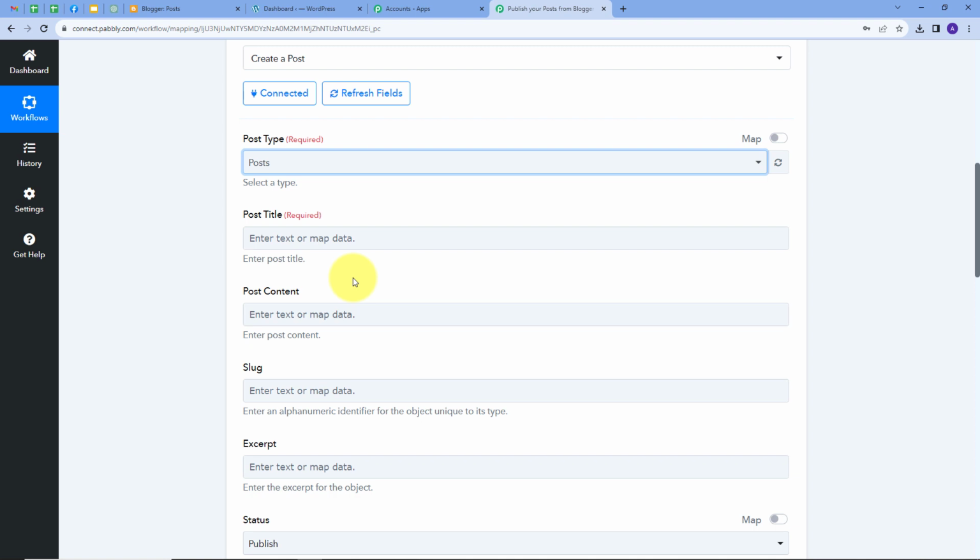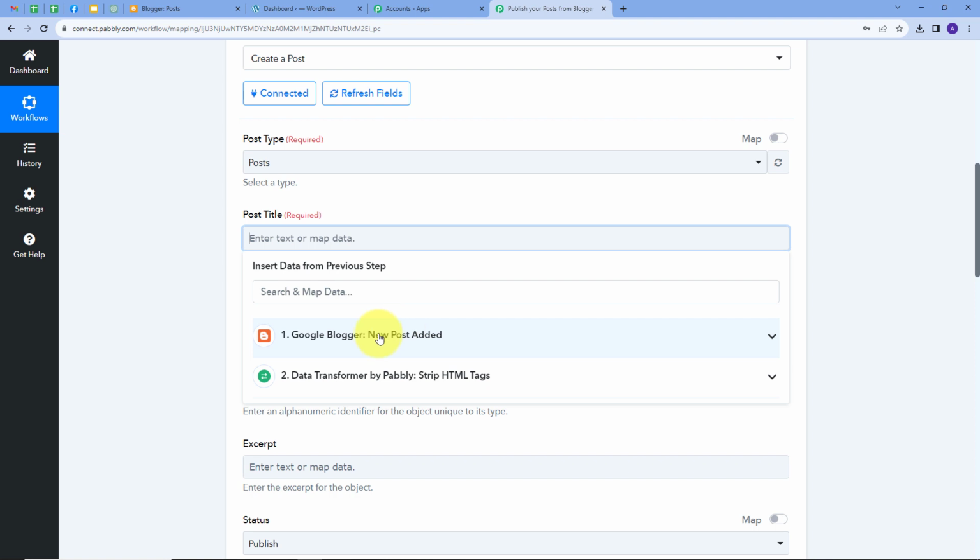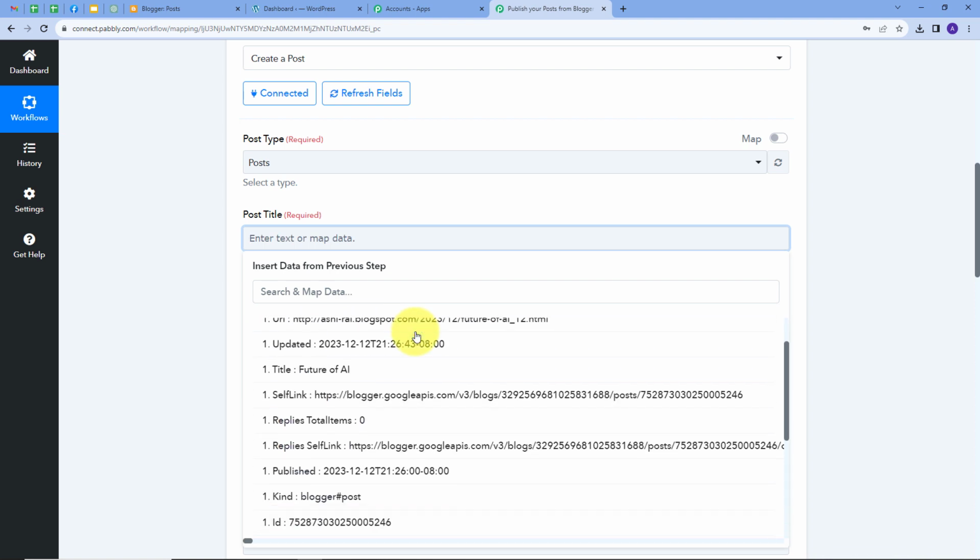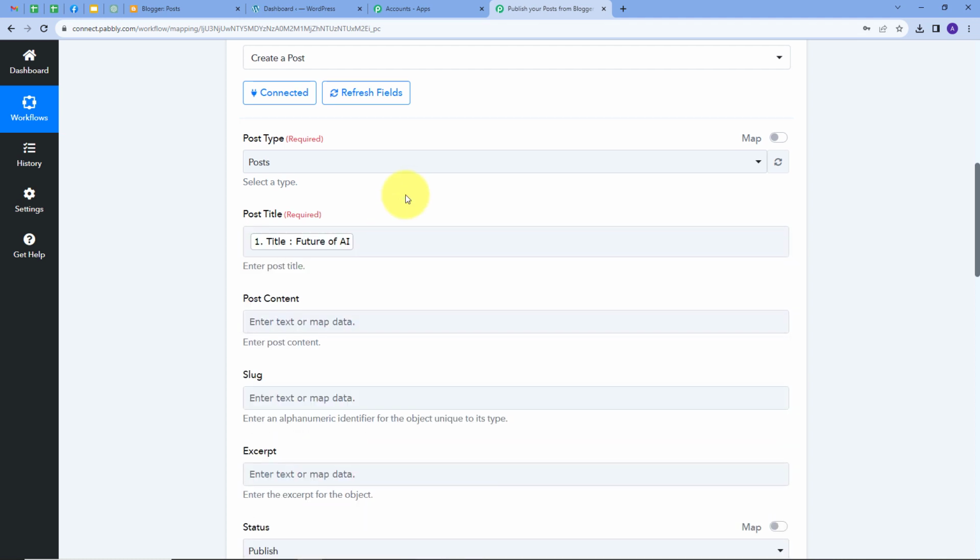So what is mapping? Mapping is a technique through which I can retrieve the data from the previous steps, and the data that is changing will get replaced with the new data in real time. So for mapping, I'm going to click here. I will open this Google Blogger response, and I have my title here. So this is going to be my title, Future of AI. I'm going to select this.